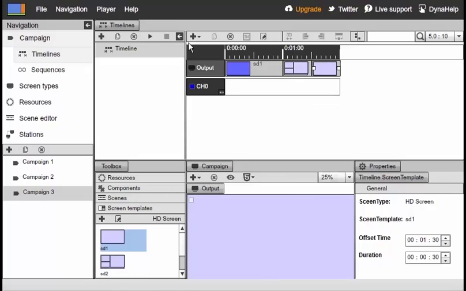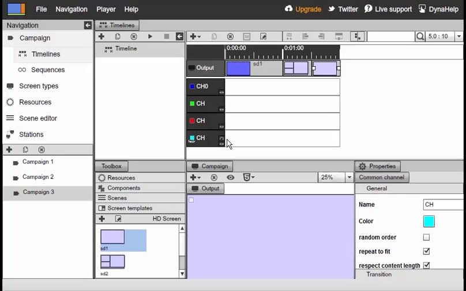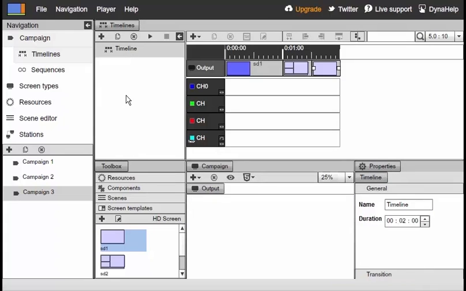So now we can add some channels. I'll click here and add a few local channels. However, anytime you work with a capture card device, you need to make sure you're using a common channel and not a local channel. So I'll add one common channel, and that's where my capture card component is going to reside. You can see there's a little hand icon, which represents a common channel. A common channel is a channel that can be represented throughout every single timeline of a campaign.